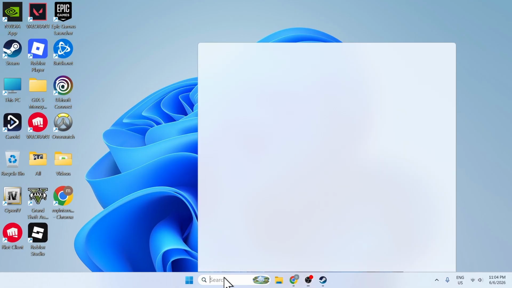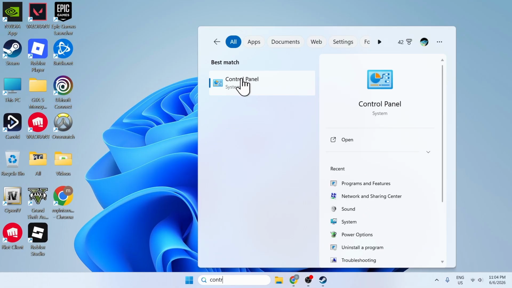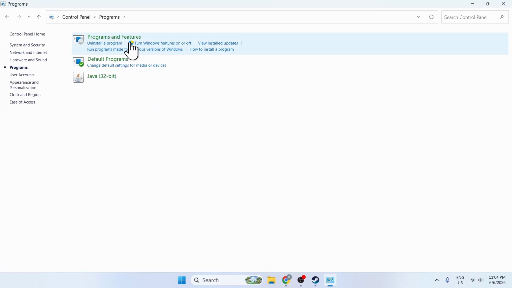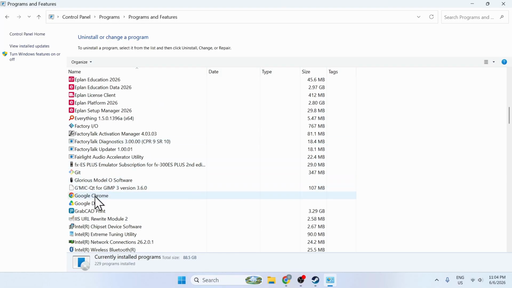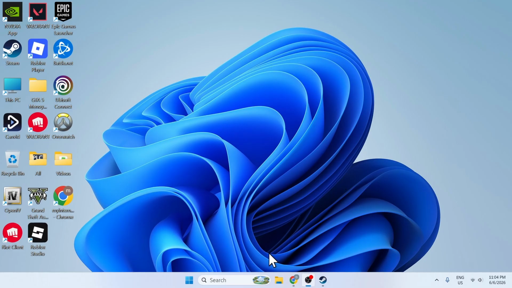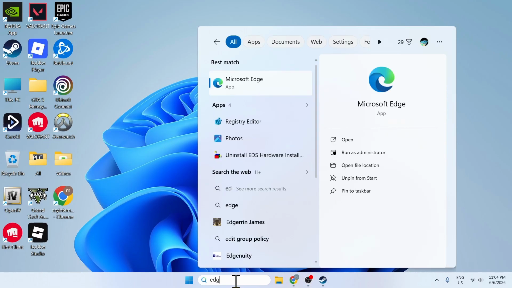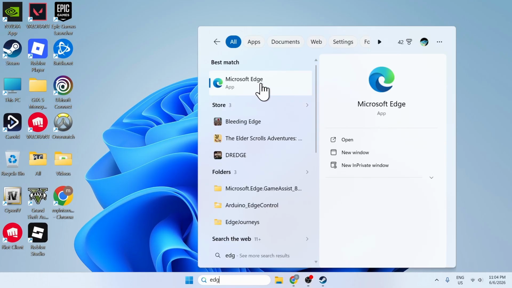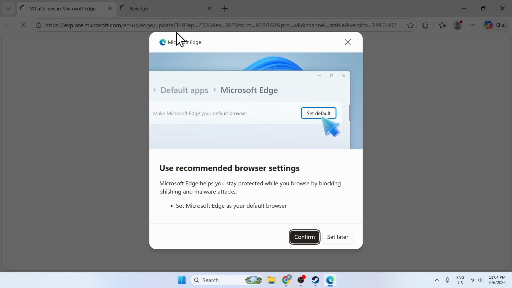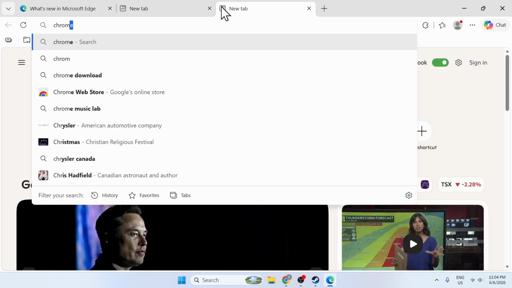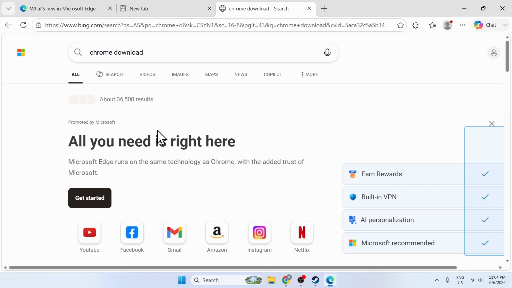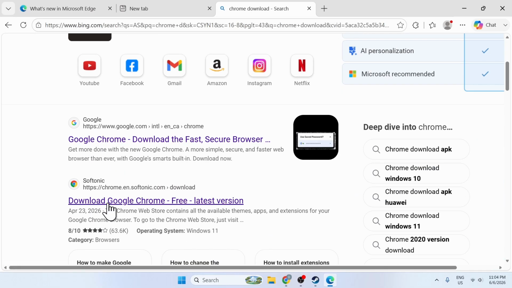Now if you're still having issues, then go to Control Panel and then Programs and Features. Find Google Chrome from here and then uninstall it. And then when you reinstall it, you'll have to use Microsoft Edge to reinstall it. Just go here and just type Chrome in download. And you'll just have to re-download the browser and hopefully it should work again.